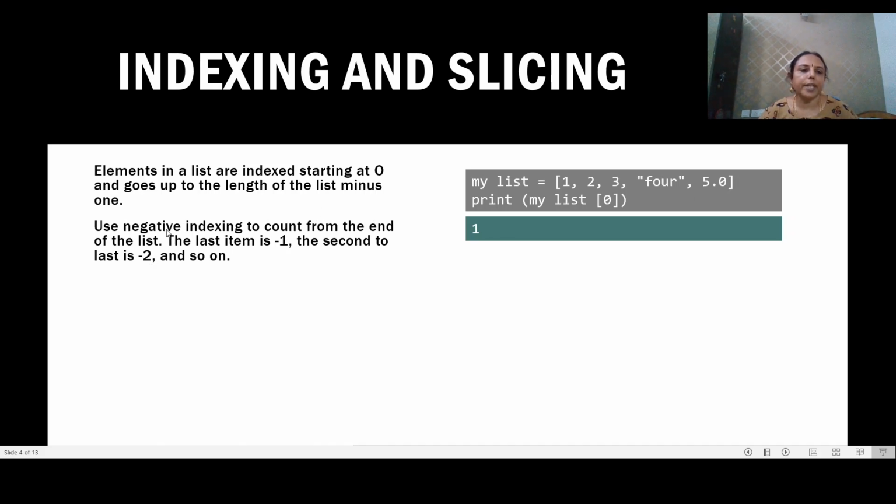You can also use negative indexing to count from the end of the list. The last element in the list is always referred to using the index minus 1, the second to last is referred to by the index minus 2, and so on. And you can access the elements using indexing or slicing. We'll see some more examples.